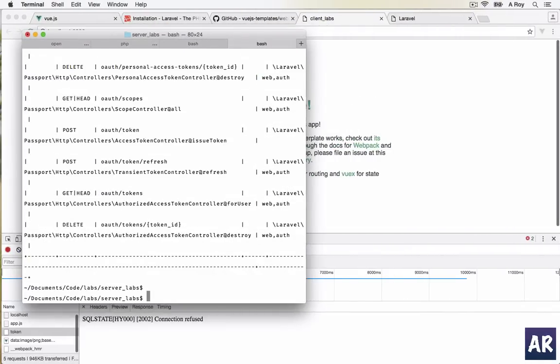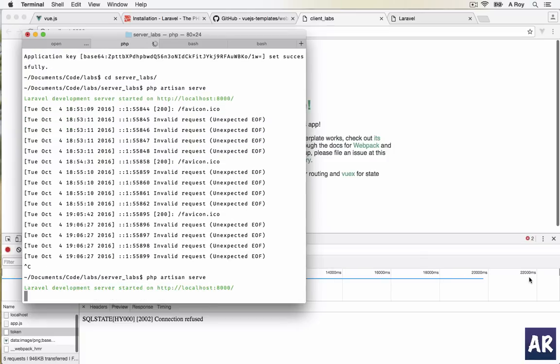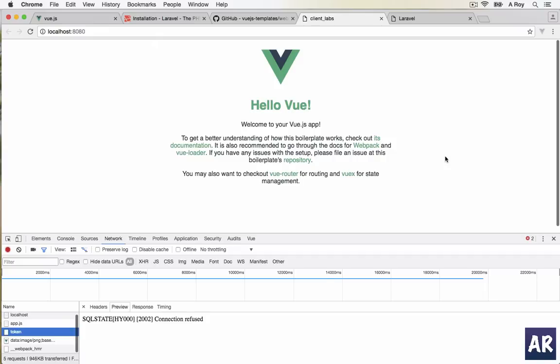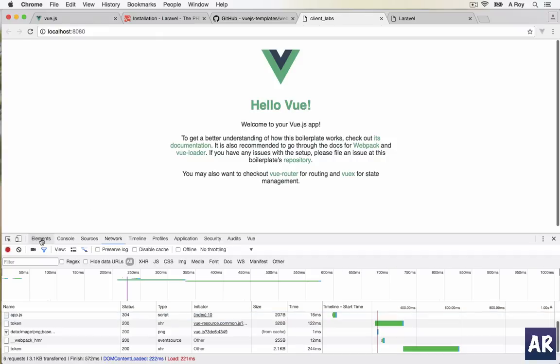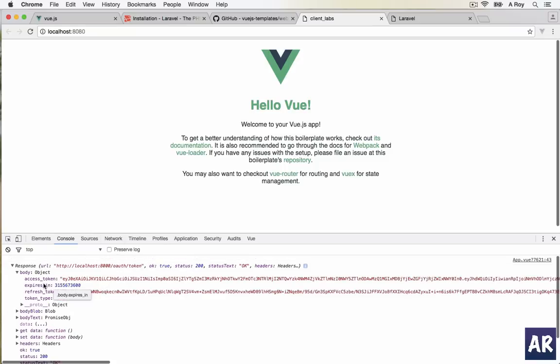So let me do one thing. Close it and serve again, and then try again. Where is the console? All right, so we are able to get a response from that, and it says access token is here and refresh token is also there.